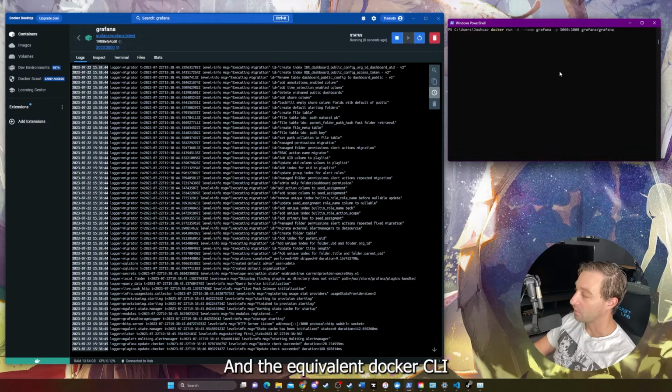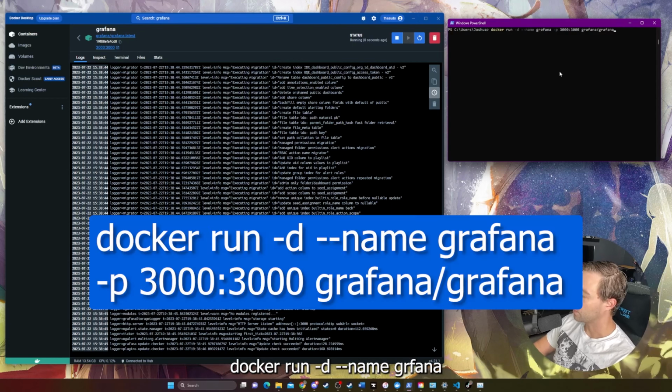And the equivalent Docker CLI command to run this container would be docker run -d --name Grafana -p 3000:3000 grafana/grafana.